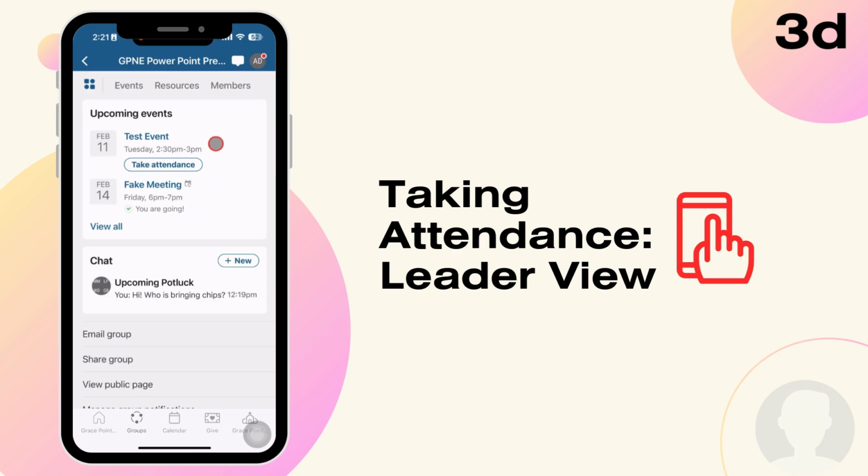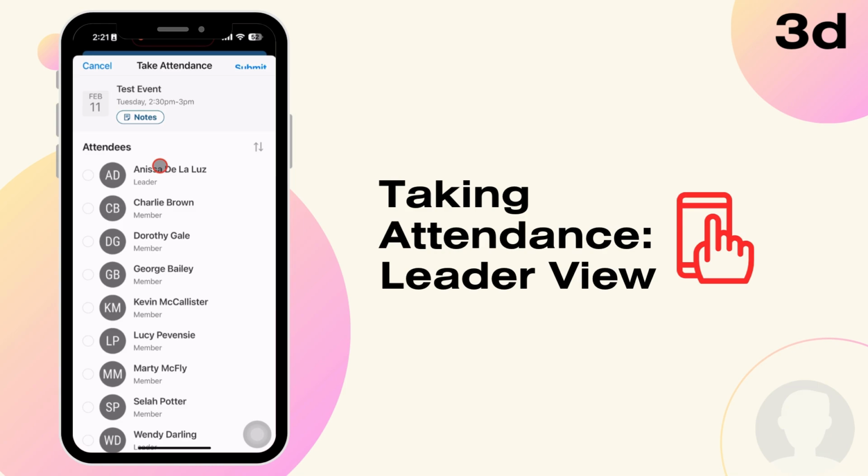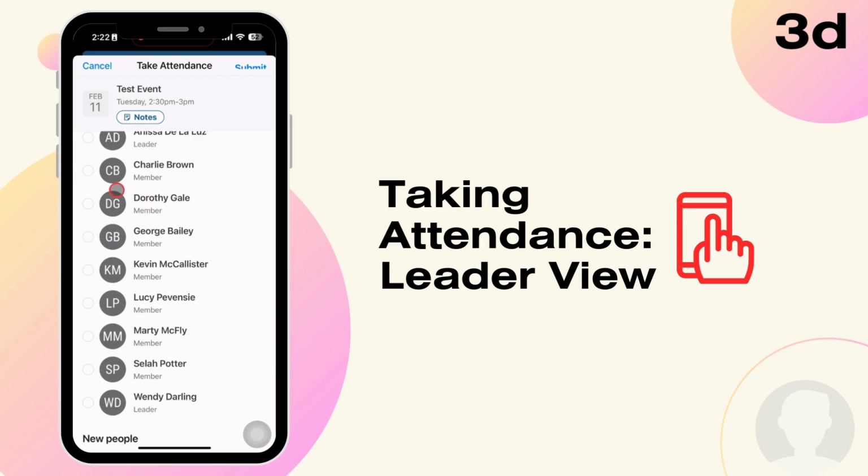Let's review how to take attendance. On your group dashboard, before, during, and after your event, you will see the button that says Take Attendance. Click on it and check off all those who are present at your meeting. As you can see, you will be sent an app reminder and an email reminder to take attendance.